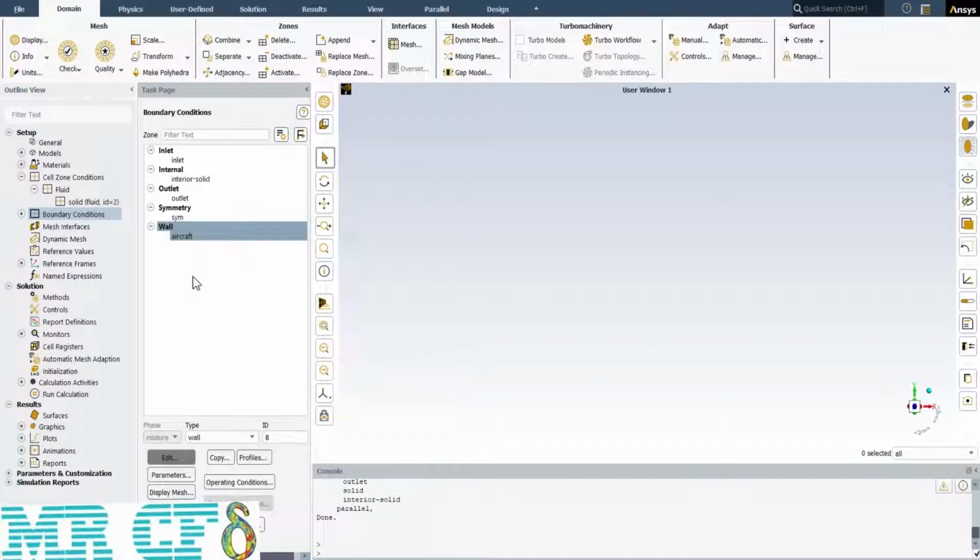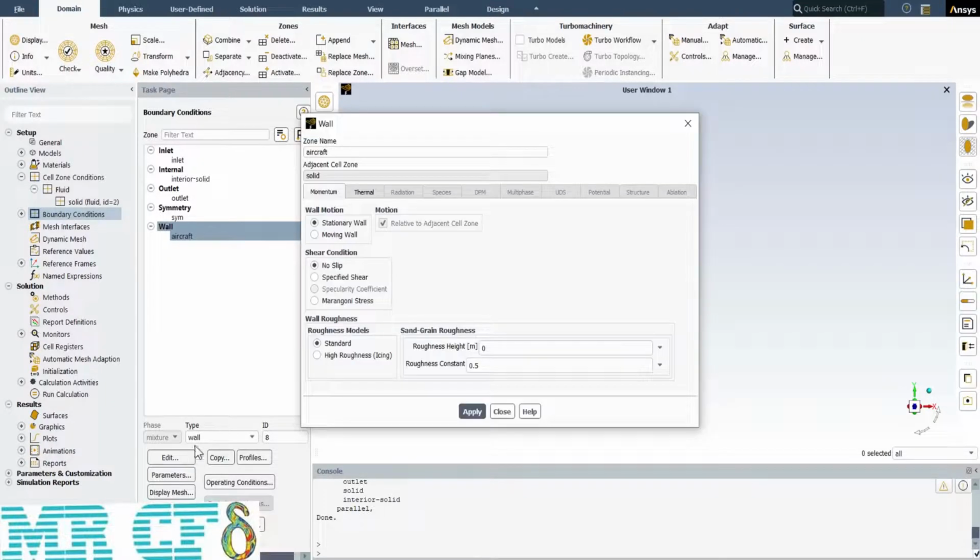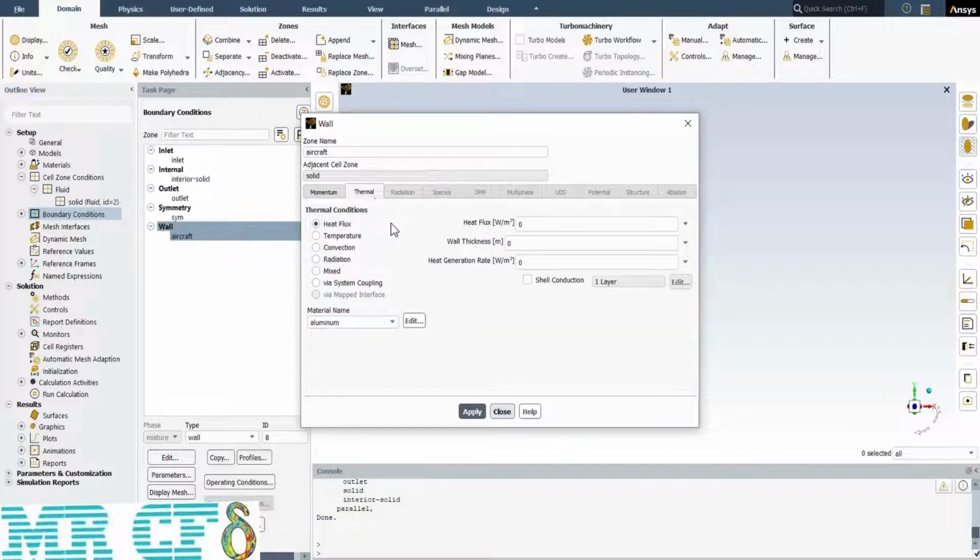The last boundary condition, I mean the aircraft, is defined as wall. As you can see, it's a stationary wall with no slip shear condition. And also, there isn't any heat flux on it.